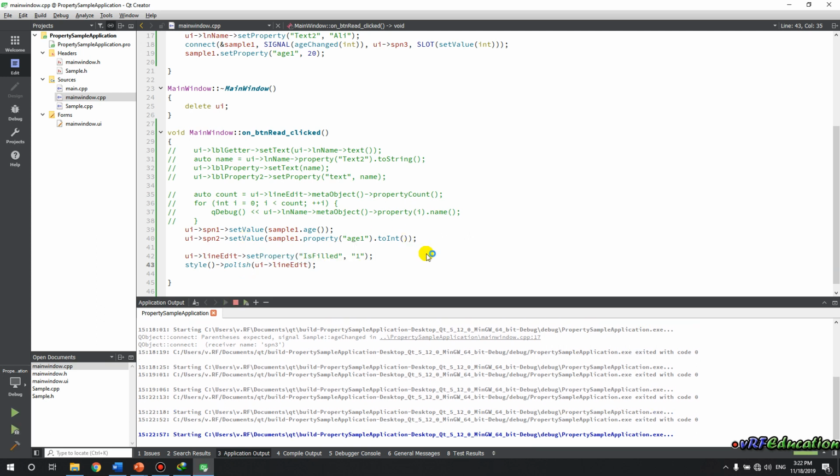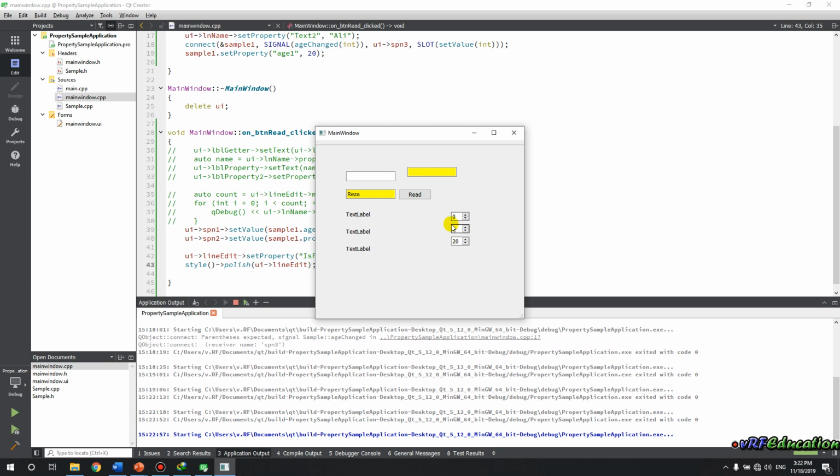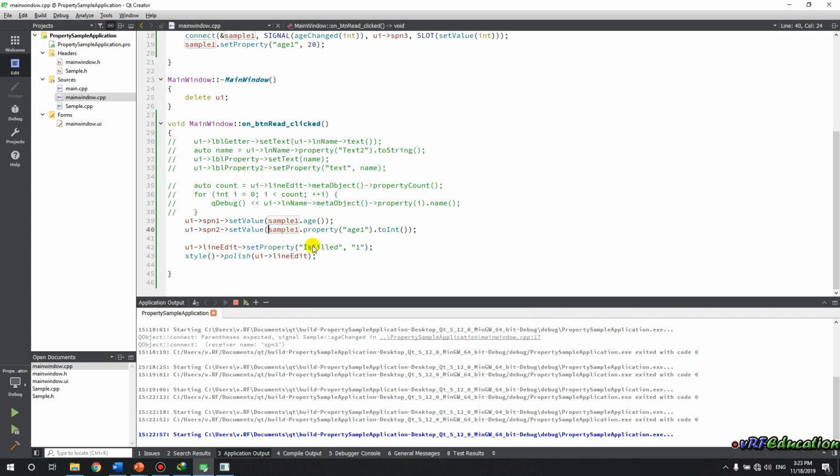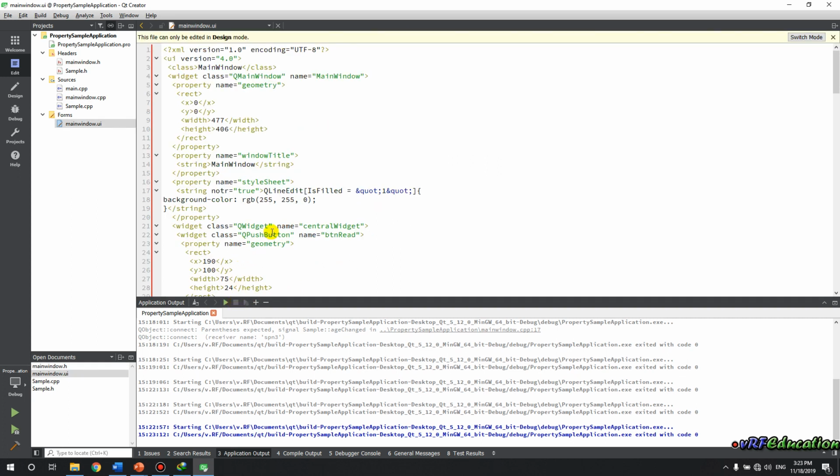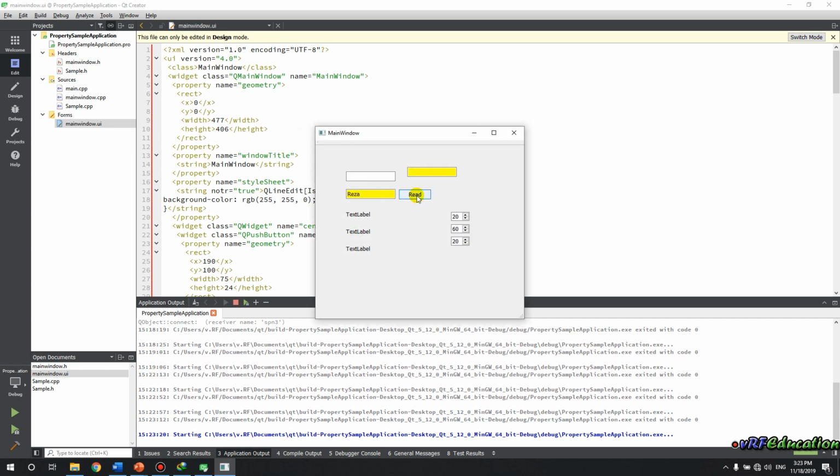And if we click on the read button, the operation for these two spin boxes is done, and also the background is changed. As you can see, the background changed to yellow because we added a property called isFilled with value 1. If I change the value to 2, nothing happens. Even if we call polish, let's run the application again, because it doesn't satisfy the CSS rule. We click the read button. As you can see, values change here, but the background is not changed here because the value is not what we are looking for.